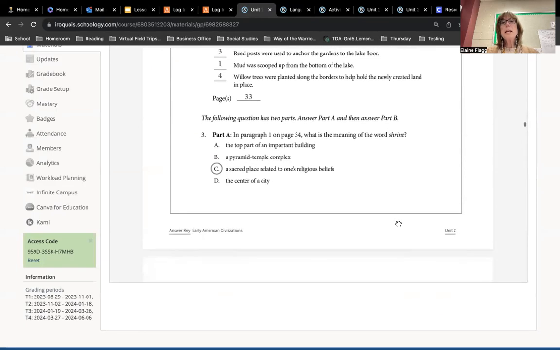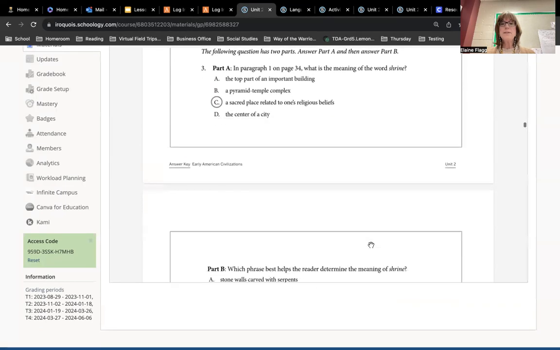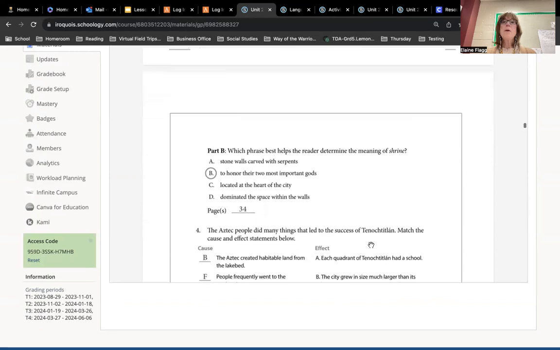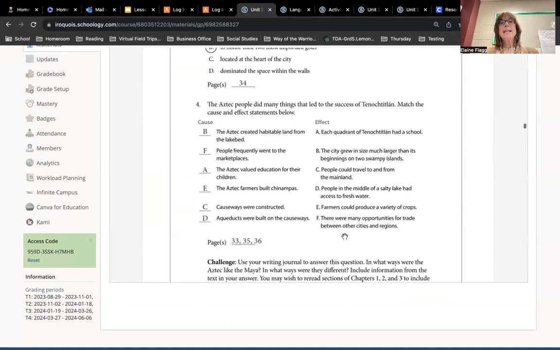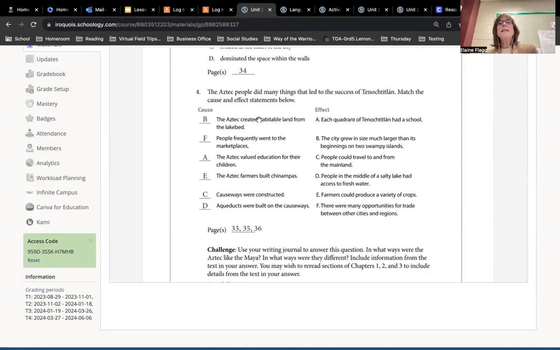Then number 3, a shrine is C, a sacred place related to one's religious beliefs. And then part B, the phrase that helps you determine the meaning of shrine is B, to honor their two most important gods. Lastly, we're going to put the cause and effects together. So it should be B, F, A, E, C, D, and there are 3 pages you found these answers on.